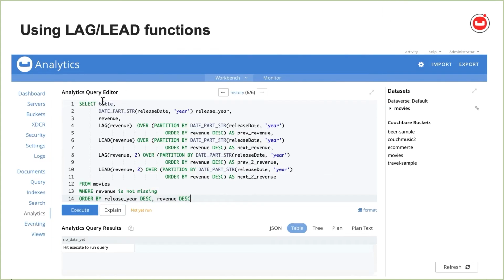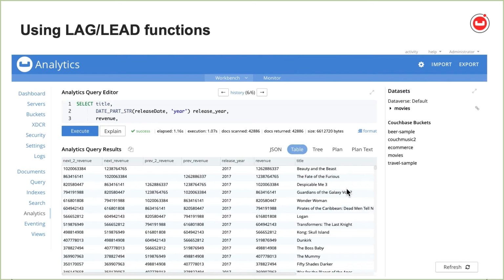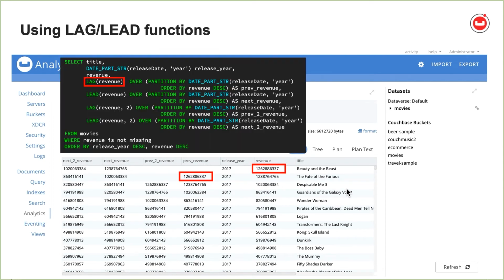So we copy the query and we execute it. Let's see the results. So we can see here how lag revenue gives you the revenue from the former line. Lag revenue, comma 2 gives you a value from 2 lines back. Lead revenue gives you the value from the next line. And lead revenue, comma 2 gives you the value from 2 lines ahead. So you can see how you copy values between different lines.